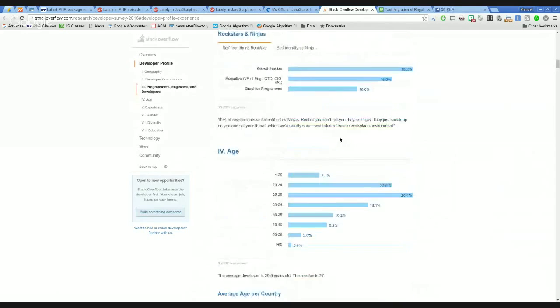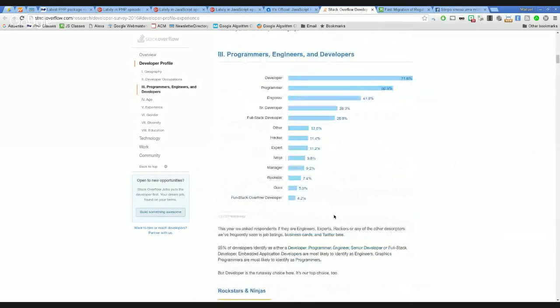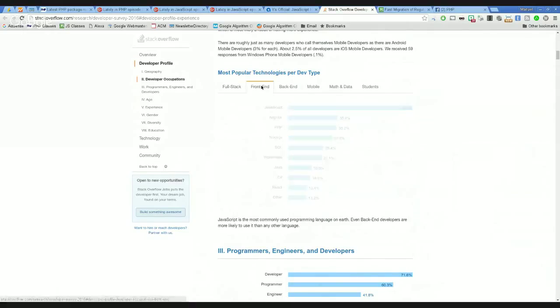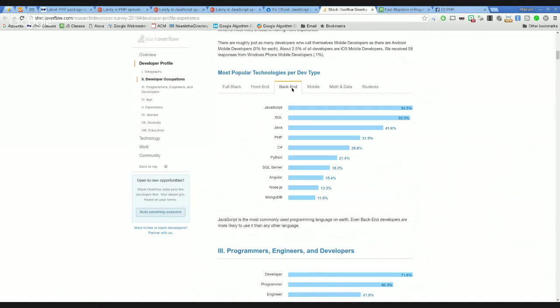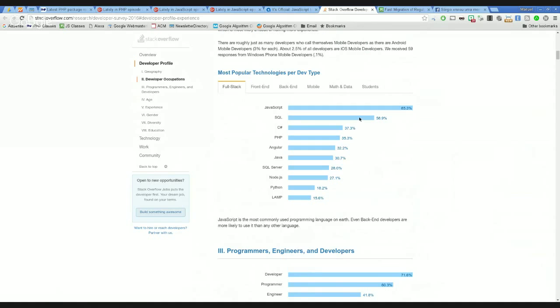Okay. Oh, I see. So now average count, average age, Rockstar Ninjas, developers. What do you mean, for Rockstar Ninjas? Oh, okay. I got it now. Full stack, backend, mobile. Also backend? That seems quite popular. Well, it's the people participating in Stack Overflow. I think it's significant, but okay.